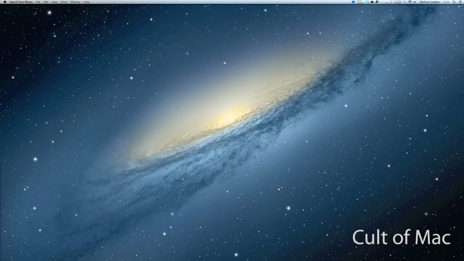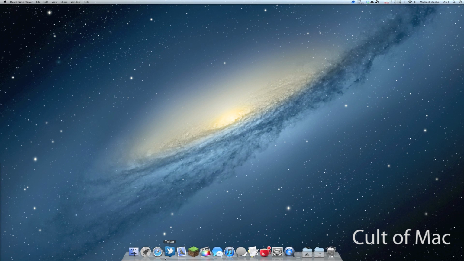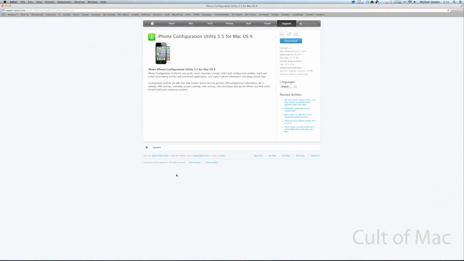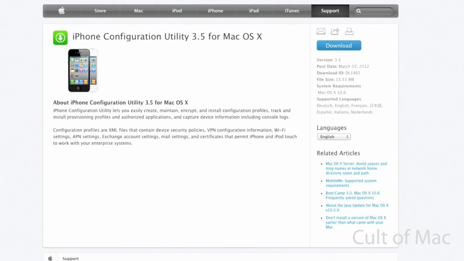So I was looking around. There's actually a way that you can kind of work around the system and get iPhoto on both a first generation iPad or an iPod Touch, and it's pretty simple. So the first thing you're going to need is iPhone Configuration Utility, and you can get this on support.apple.com. I'll have a link right below the video so you can download this. It's just a small file, and it's an application for OS X.